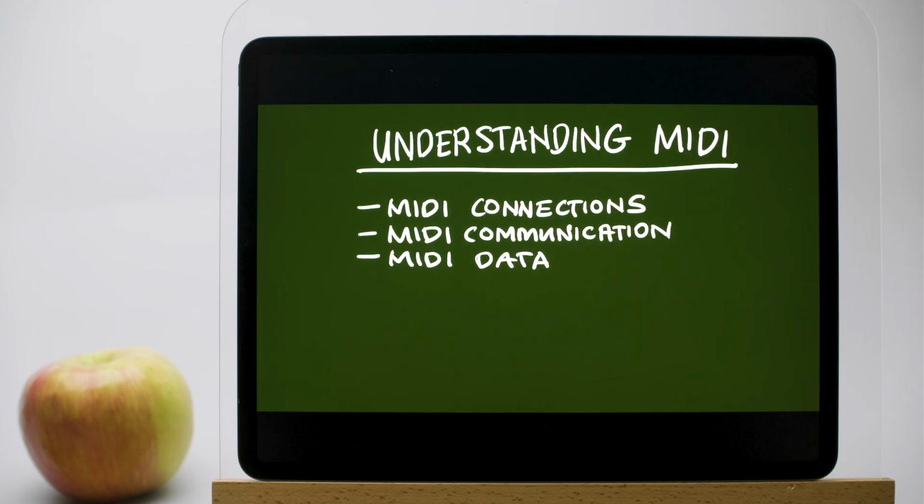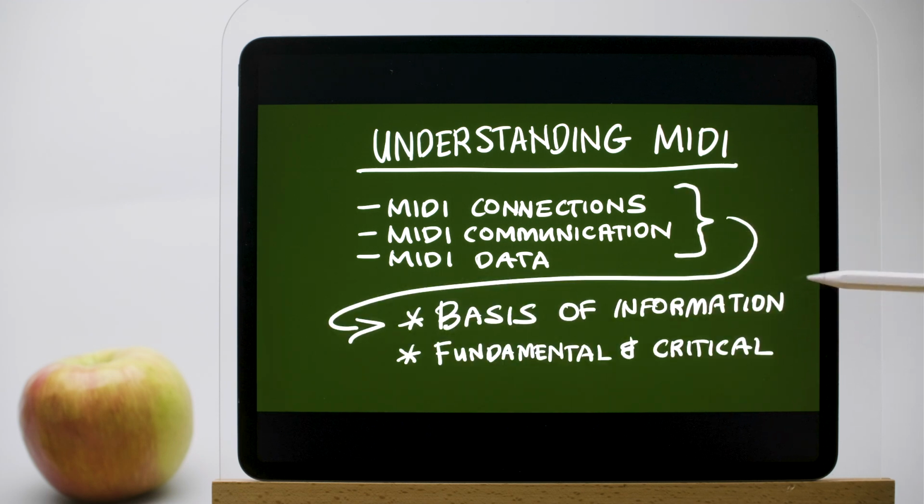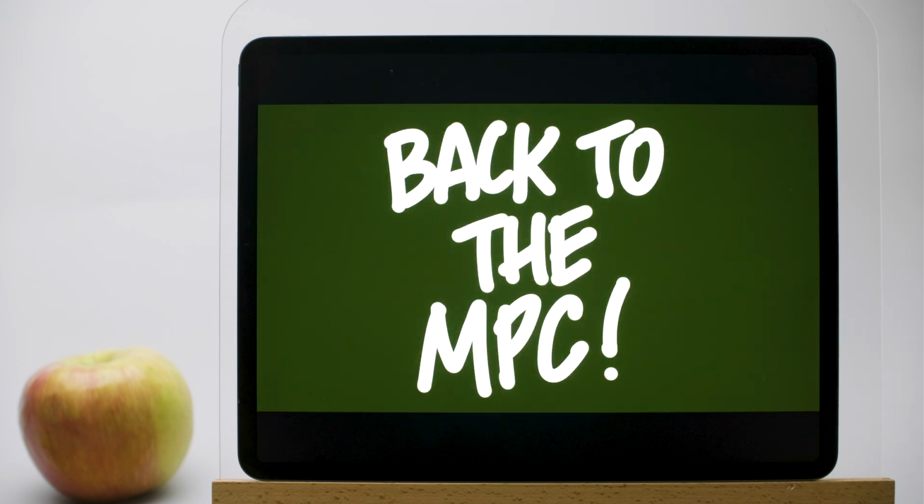MIDI data can be several things, including note events, velocity, vibrato, note messages, stereo panning, and clock information. Having a good understanding about what MIDI is and how it's used to communicate is important, and it's the basis of all the information that is to follow. With that understanding, let's get back to the MPC.